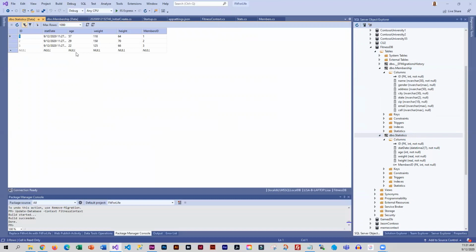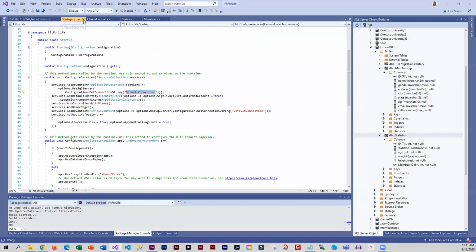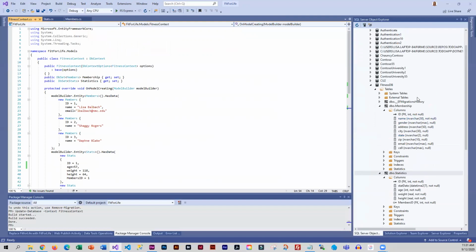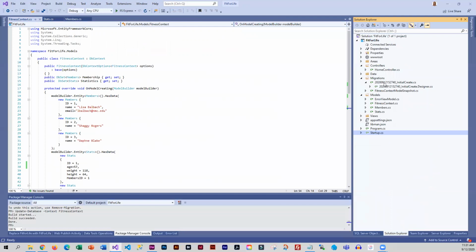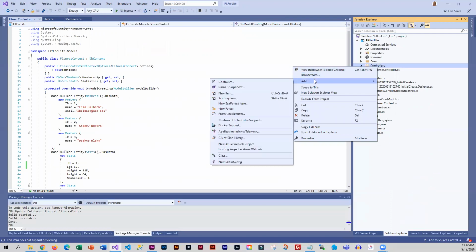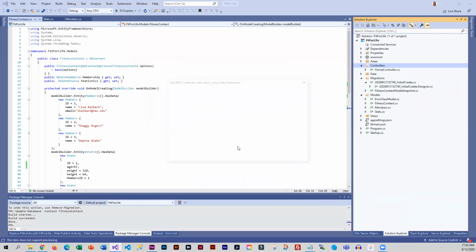Okay, so at this point, that database looks fine. So my next step is going to be to generate the controller and views. So I'm going to go back to the Solution Explorer. And there's several different ways to do this. So the technique I'm going to use right now is I'm going to right click on controllers, go to add and choose new scaffolded item. And then what I want is MVC controller with views using Entity Framework. So I'm going to click on add.